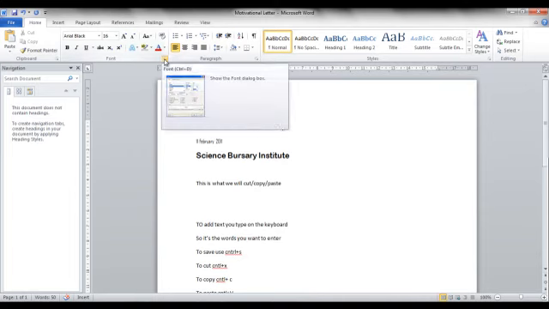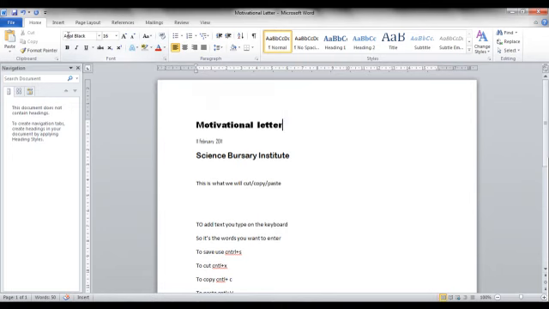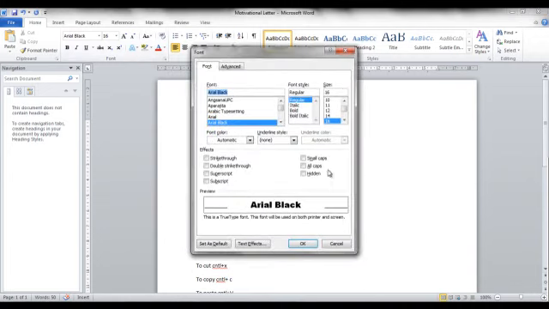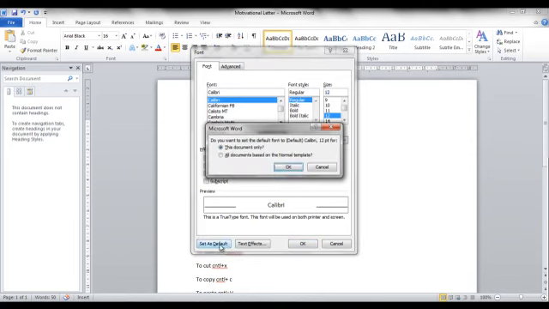What you could do is click this little arrow that's in your font section. Okay, so there's a little arrow in the corner. You click it and this should pop up. Then you say what you want your default font to be. In my particular case, I like Calibri, so I'll choose Calibri, and I want it to be regular. I don't want it to be bold, and I want the default to be 12. Then I can say set as default.